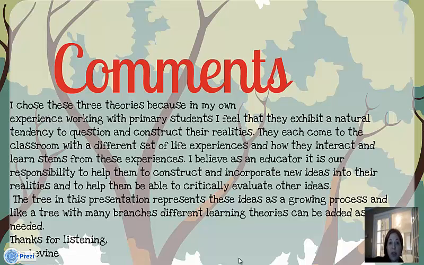The tree in this presentation represents these ideas as a growing process, and like a tree with many branches, different learning theories can be added as needed.